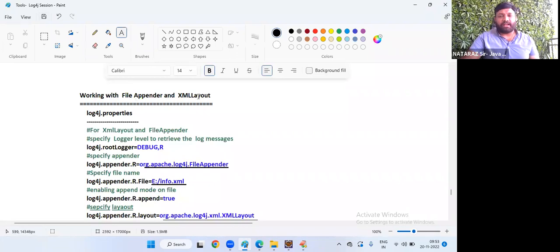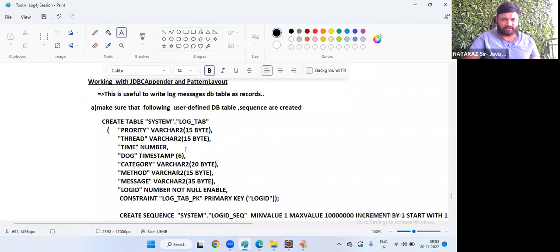Working with the file appender and XML layout. Just now we have seen it. Working with the JDBC appender and what? Any layout can work with any appender, but you have to use your common sense. See, I have taken HTML layout and console appender. Is there any meaning in that? That's not super. Working with the JDBC appender and pattern layout, guys.